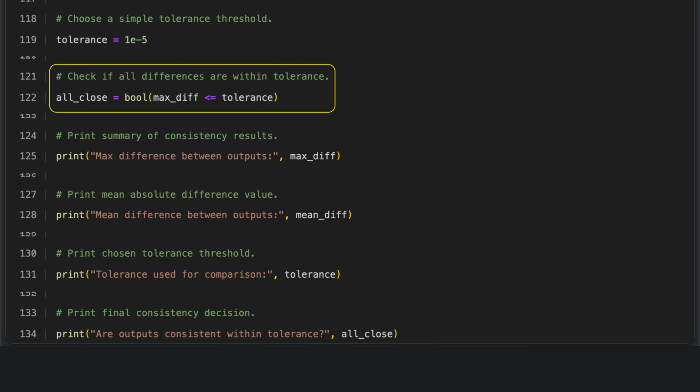We are checking whether the difference between the outputs of the original model and the exported model stays within an acceptable range. To do this, we compare the maximum difference to a predefined tolerance level. If the maximum difference is less than or equal to this tolerance, we mark the outputs as consistent. This validation step is important to confirm that the model behaves the same after it has been exported.